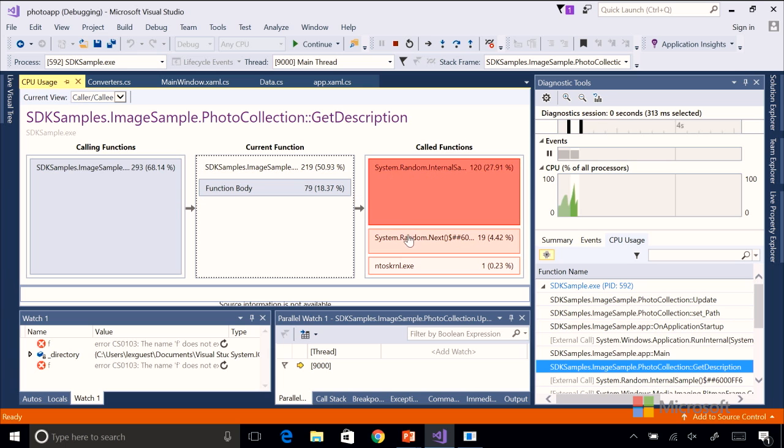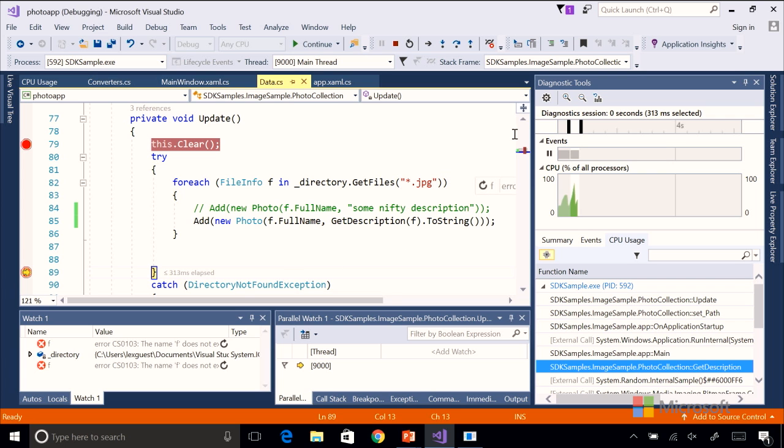There seem to be a couple of calls to System.Random, and in particular System.Random.Next is being called explicitly in your app code, and this is probably some other code that's being called internally by the random object. So that's a pretty significant clue about what's going on with your app performance. And so you're going to take a look at that code and go down to get description.